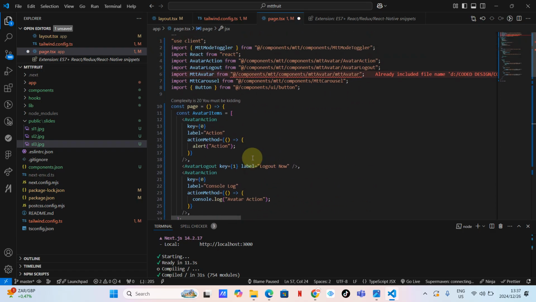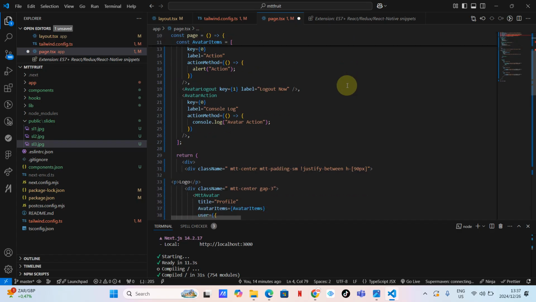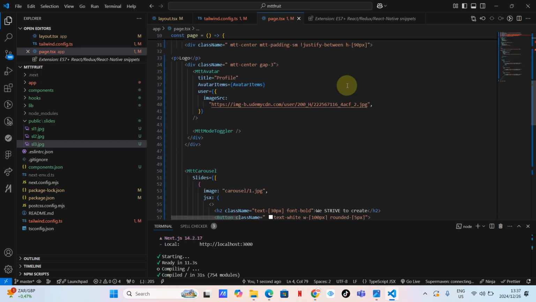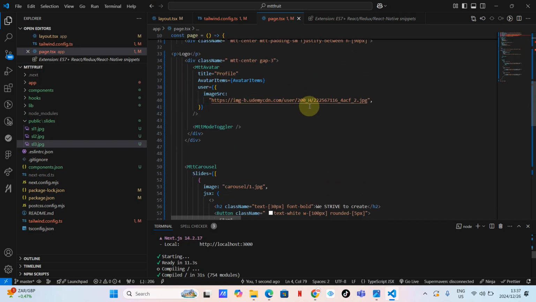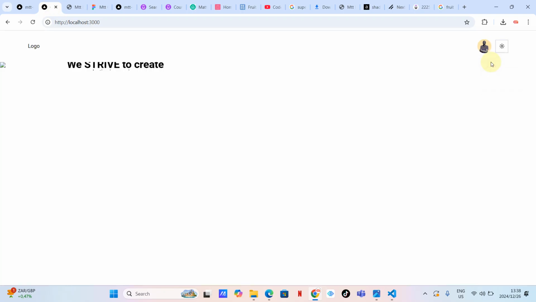Okay, and suppose that is all. Let's check what's the complaint. Mtt avatar already included the file name. I don't think this is much of a problem. Okay, let me save guys and see what this template has. Let me make this a light theme. Okay, it looks like we do have something here. We do have a slide here, but I am not sure if it's exactly the way we want. As you can see guys, we do have something. Let's see what we can do.